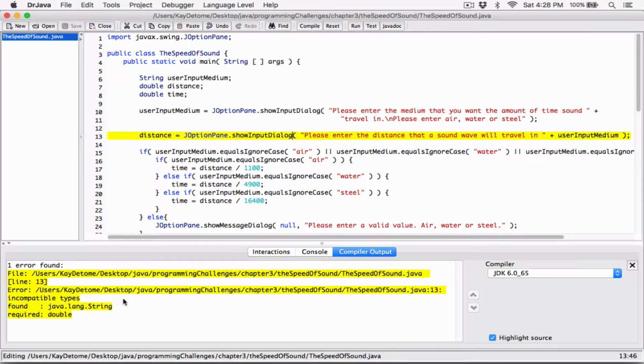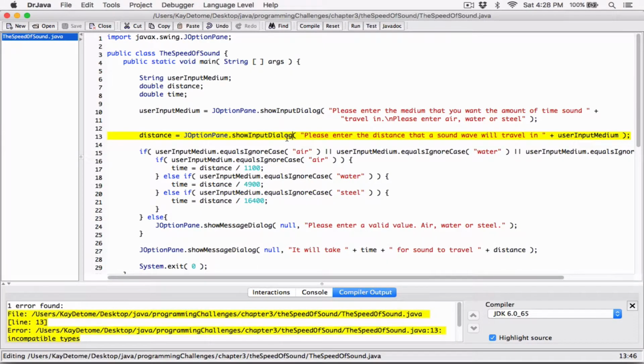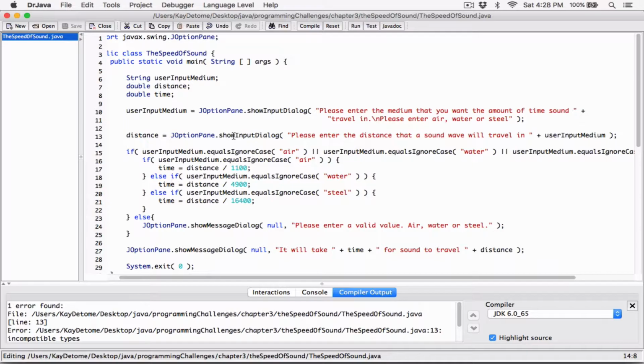Incompatible types. Okay, all right, so that's true, and I didn't do this. Everything that's returned from the JOptionPane's show input dialog is a string. It returns a string, even if you enter a number. So we first have to receive the string that it returns, and then we can convert that string to a number if we want. So I knew this, but I guess I skipped it, so it happens.